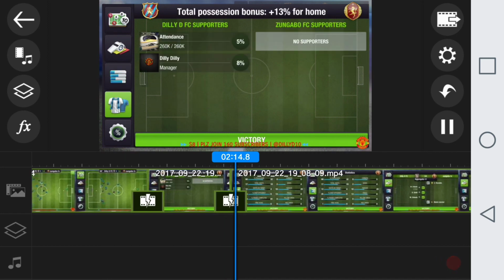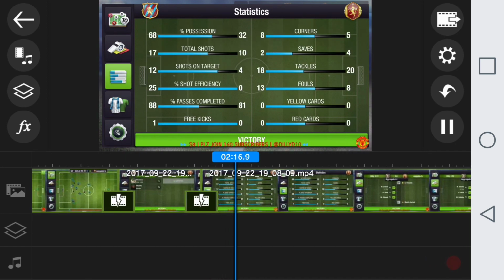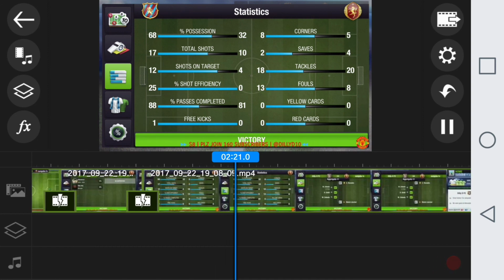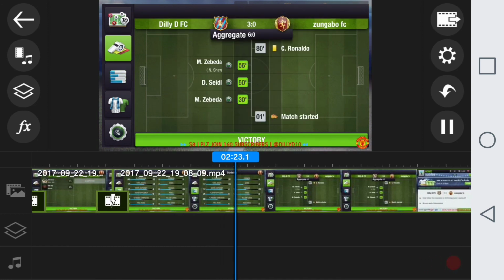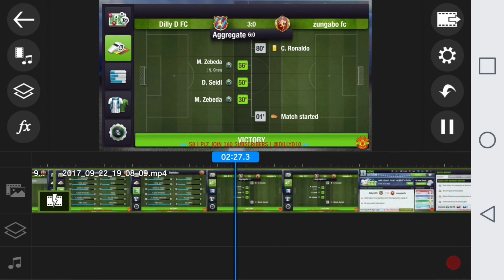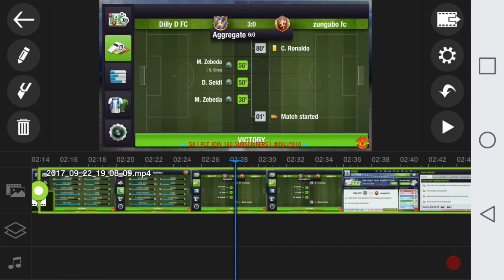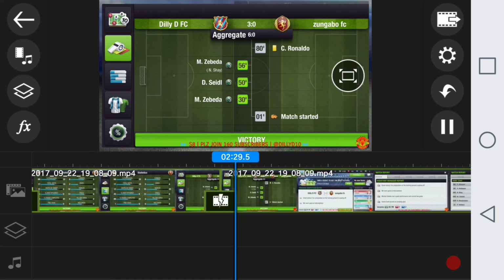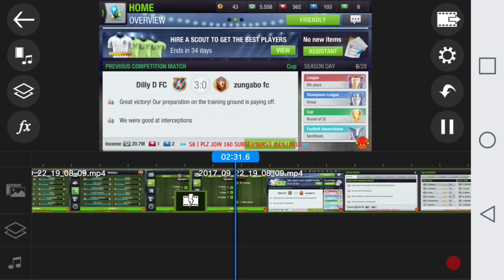Let me press play. As you can see here, at the end of the game as well, I like to show the attendance, the statistics. Of course, they change during the game, and then I'll show you guys the score line. And as you can see here, our score line for this game is 3-0, and then you can see the information of aggregate score line, which is 6-0. If you come here, press play.